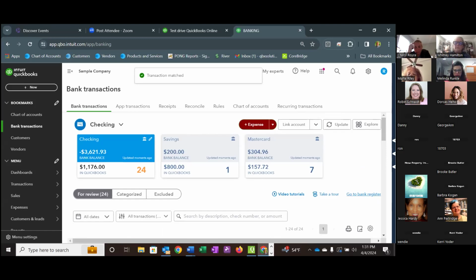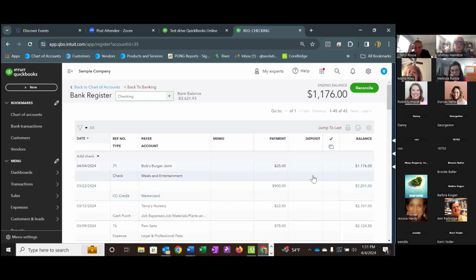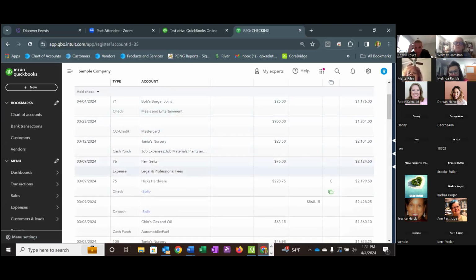Then I'm going to go to my register. There's a couple ways to get to my register. One way is to go to the chart of accounts. This is the easiest way if you're on this screen. Go to bank register. So that $75 has cleared the bank feeds.